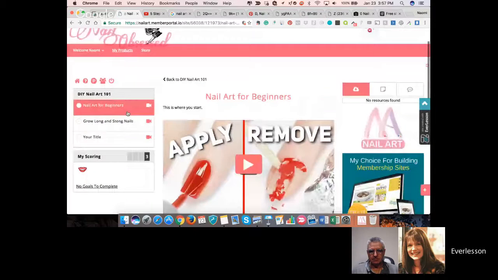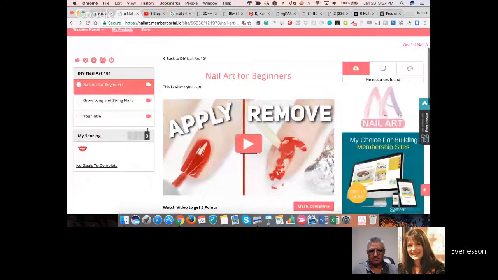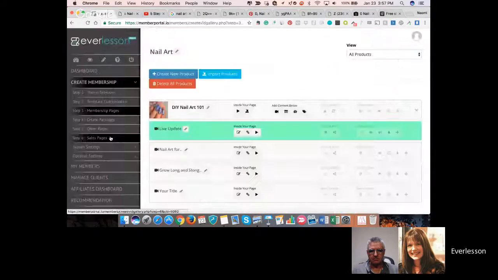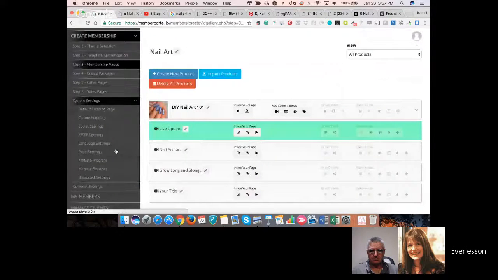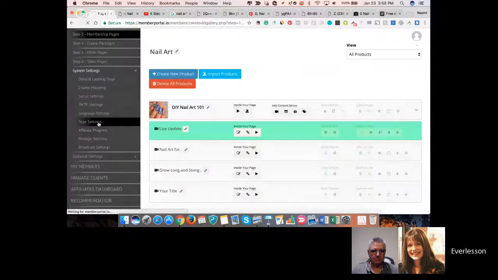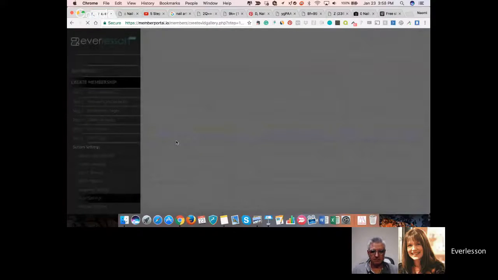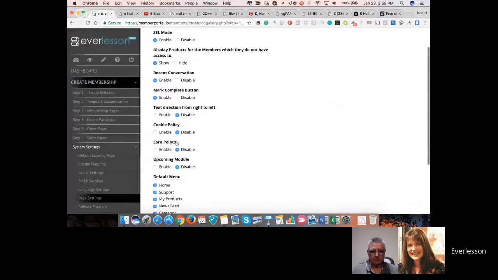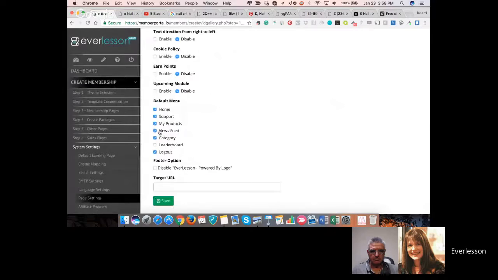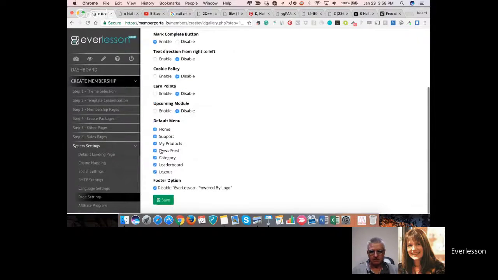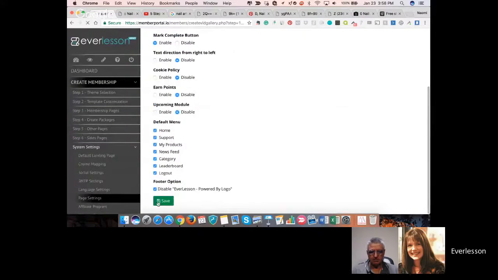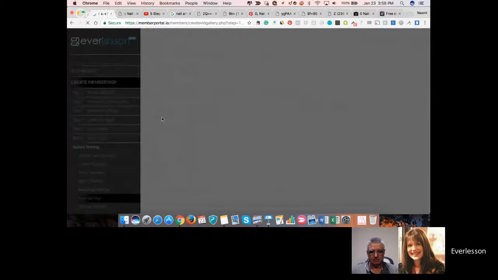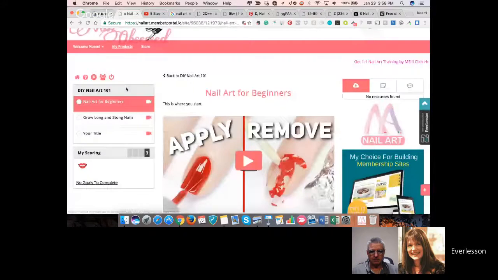Now, not only do I get to see this, but let me enable the leaderboard. Under page settings, you can enable and disable everything about this, so you can make it completely customized to your needs. I will enable the leaderboard and save this. Now you'll see a little trophy appear right here. So let me refresh.